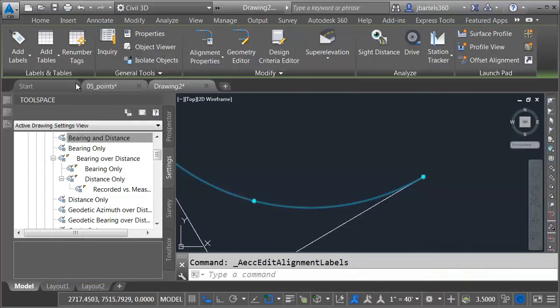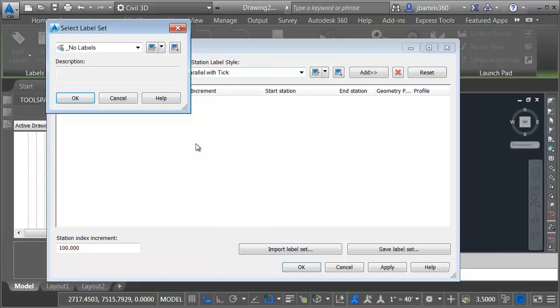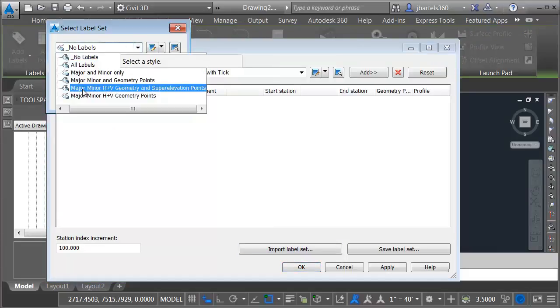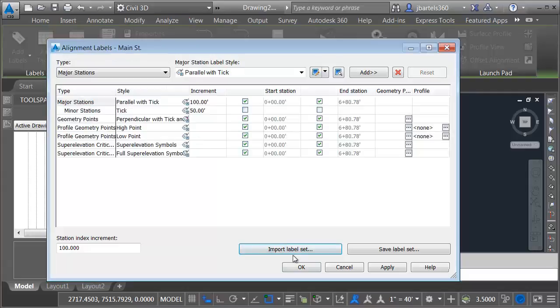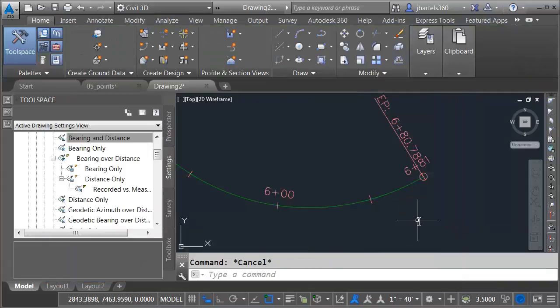Let's put the labels back on. I'll go to add labels, add edit station labels, import label sets, and we'll import the same label set we were using before. I'll click OK and then I'll press escape. So we're right back where we started. Let's look at an even better way to correct this precision issue for this last station label.